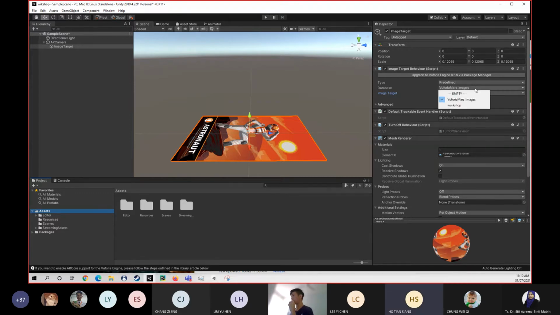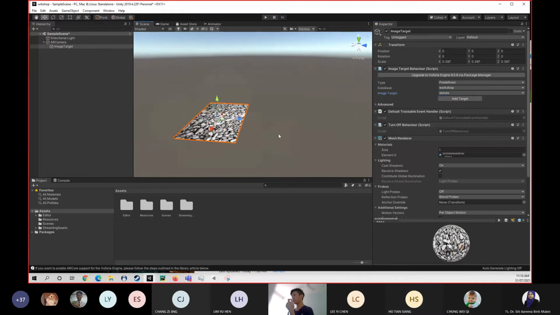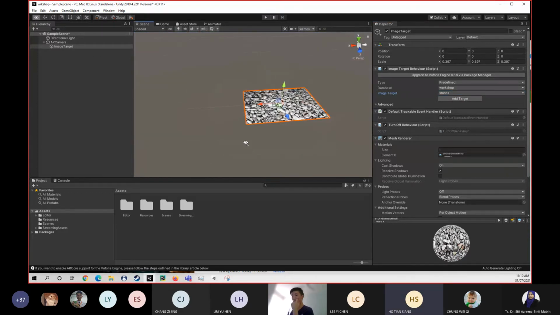After you have imported, you can see that on your image target, when you press your database, there's a database just created by you. Select the database, and then choose the stones image target. So you can customize. I think everyone has done until here, right? Is anyone still unable to follow?